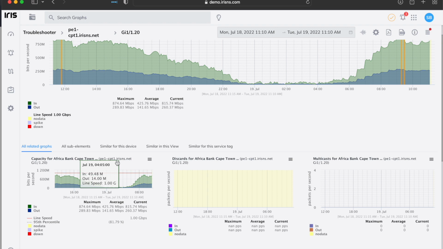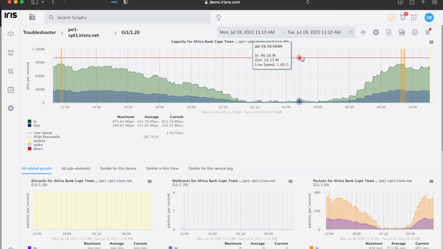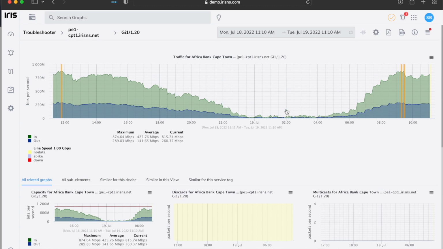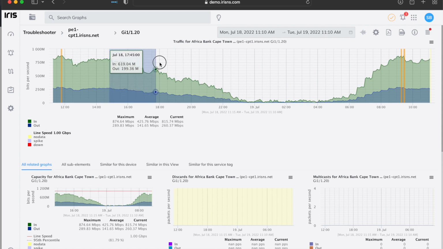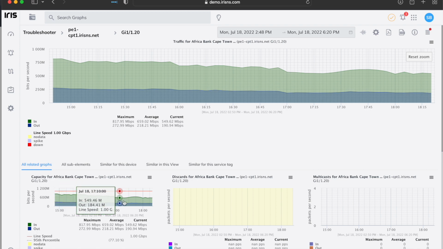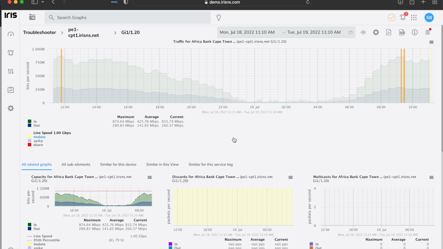You can swap these graphs in and out by clicking on their name, and that puts the capacity graph back up there. I'm just going to swap the traffic graph back. You can also zoom in and out on the graph just by dragging, and you'll see that it zooms into the graphs below, and you can reset the graph just like that.